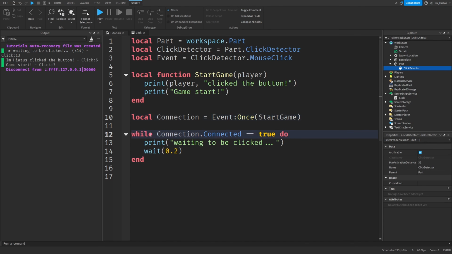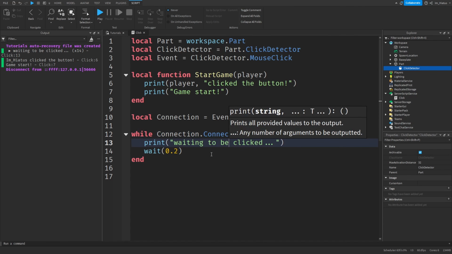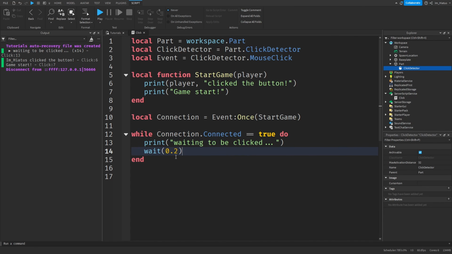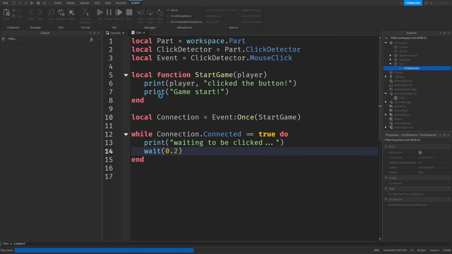And that's why on line 12, I have a while loop. And the condition is while connection.Connected, so the Connected property of the connection is still true, which just means while the connection is still connected, do print waiting to be clicked and a wait of 0.2 seconds. I just have this wait here so that we don't crash or freeze the game. Let's test the code.